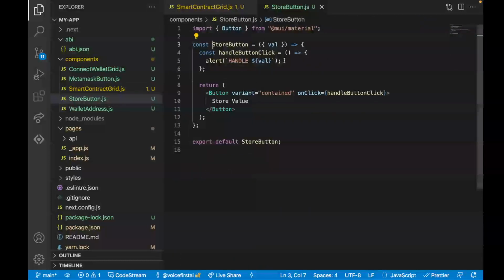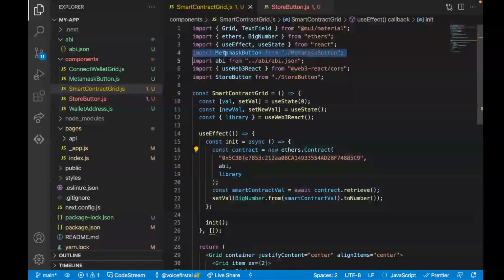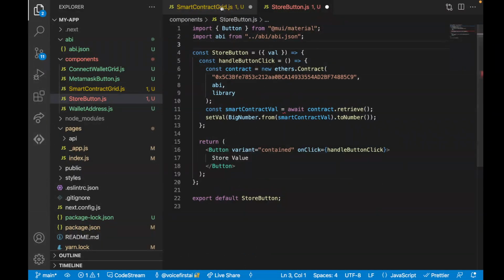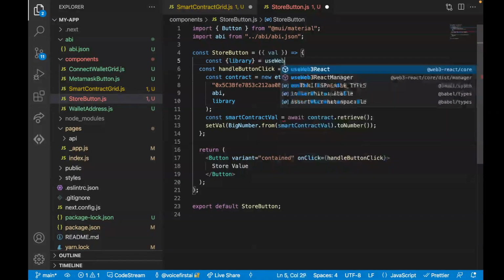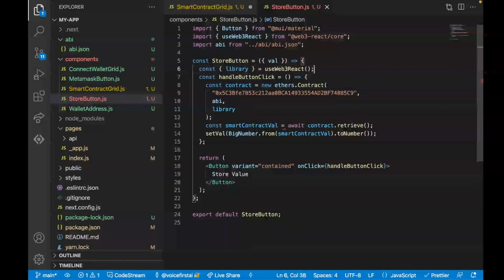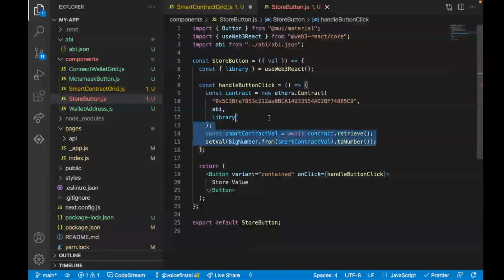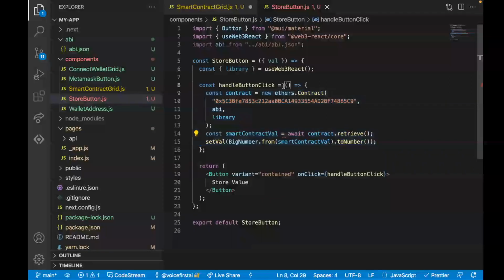Let's go into our store button. Let's paste our contract. We need our ABI as well. And then we need a library. Const library equals useWeb3React. Okay, and then again, it's not gonna like this, so we're gonna make... Well, wait, why isn't it gonna like that? I should just make this async. There we go.